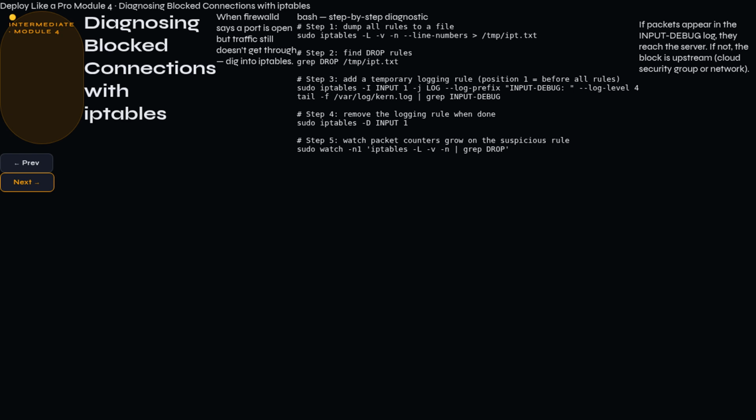Step 3, watch traffic in real time with iptables logging. Add a logging rule before your drop: sudo iptables -I INPUT 1 -j LOG --log-prefix "INPUT DEBUG" --log-level 4. This logs all incoming packets to /var/log/kern.log before any other rule processes them. Watch the logs: tail -f /var/log/kern.log | grep "INPUT DEBUG". If you see your expected traffic in the logs, it's reaching the server. If not, it's being blocked before iptables.